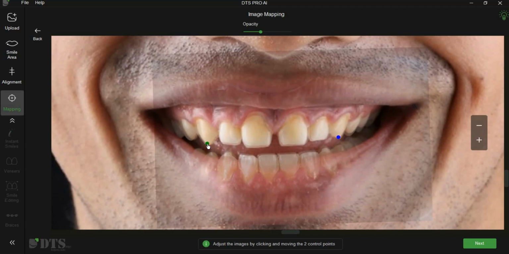Now refine the image alignment using the blue and green control points to ensure a seamless blend between both images. Use the opacity slider to check the fit.